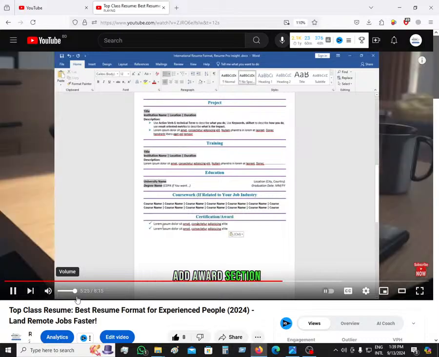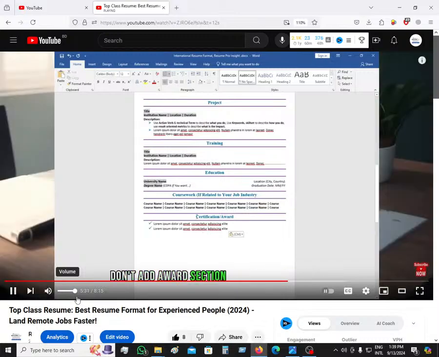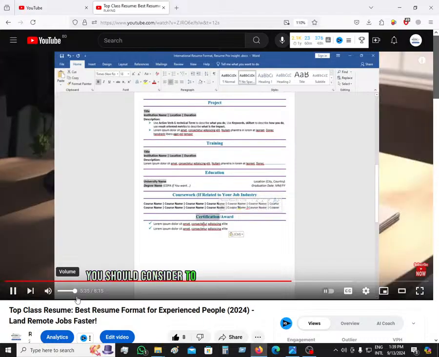Add an award section that is relevant to or highlights your job industry, or means something in your job industry. Don't add an award section that's not relevant. In the certification section, you should consider adding certifications that you gained outside of your traditional educational certifications.